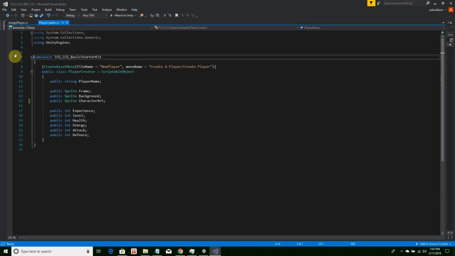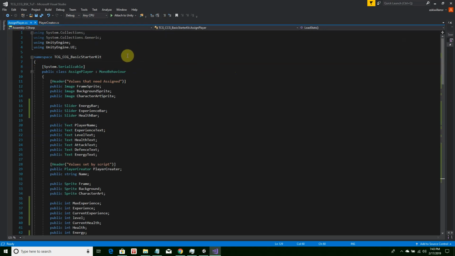Now let's go over and look at assign player. And here this script is a mono behavior. This script will be attached to our player entity. This is basically our brains of the player. So in here we will need more information. If you want to go ahead and pause, you could do so.